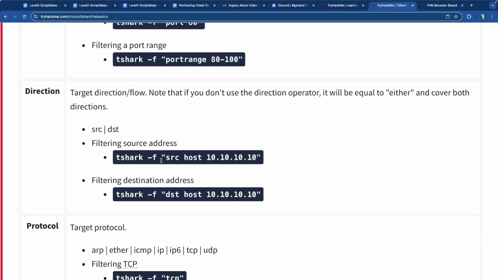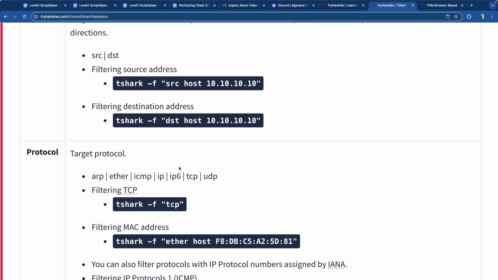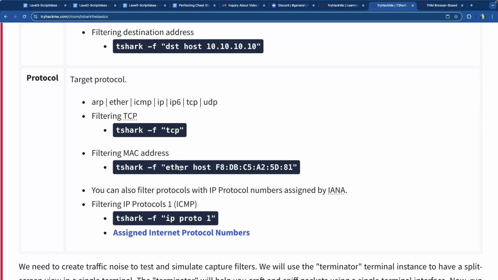So if you want to filter the source address, you would say source host this, and it would look at everything that has this IP address as the source. And then if you want that IP address as the destination, you would say destination host that. So you can imply how much traffic you capture based on who you want the source host to be and who you want the destination host to be.